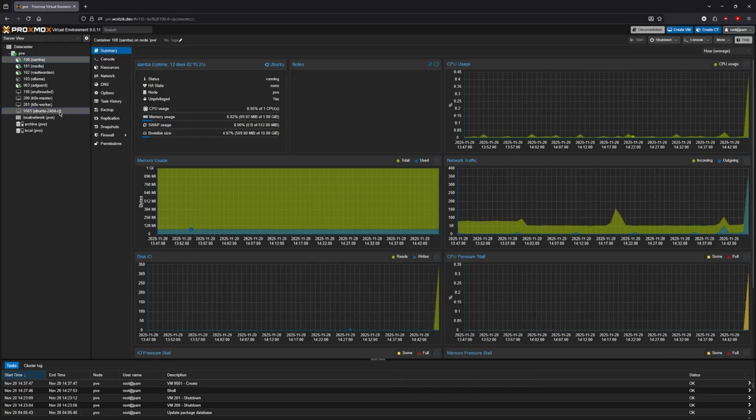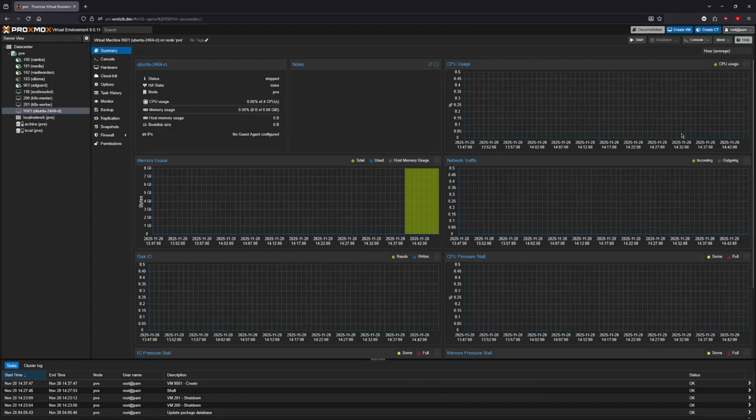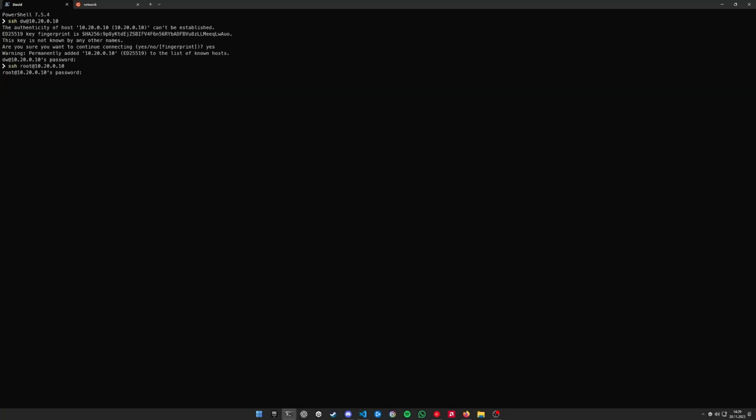Hello and welcome back. Today, we'll show you how to create Proxmox templates so you can deploy new virtual machines in just seconds. Let's get started.